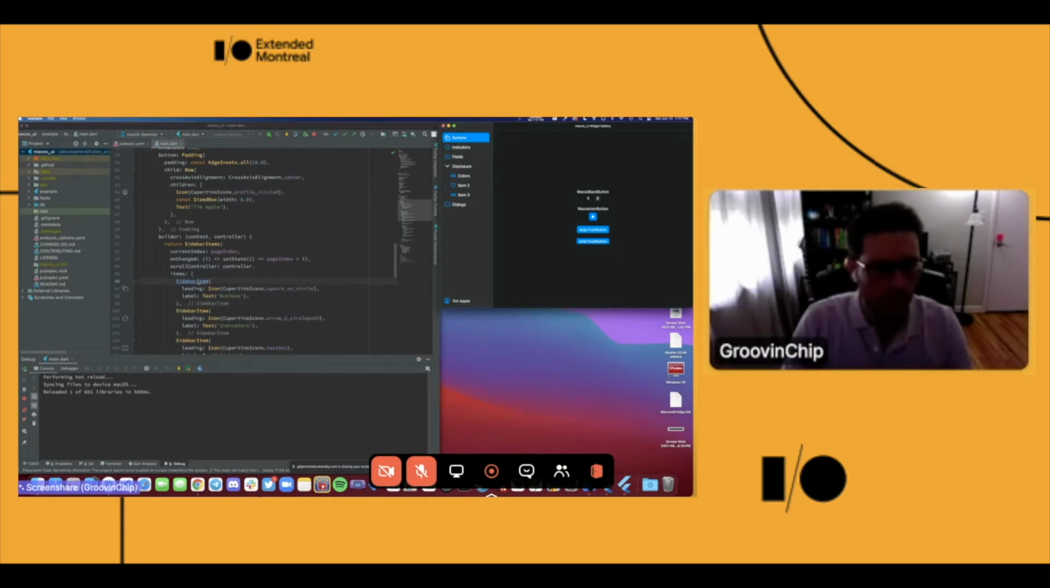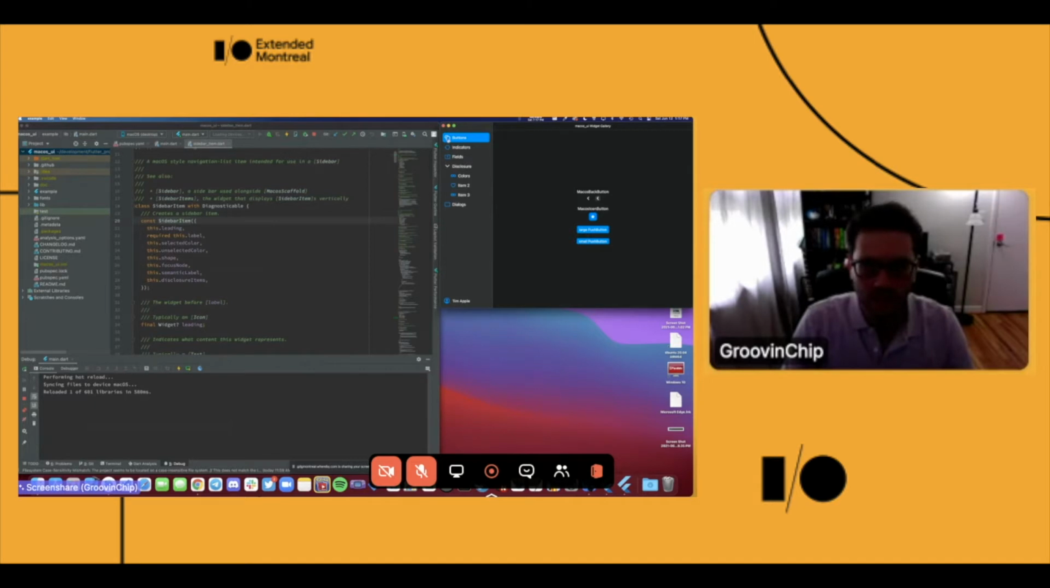So the full API for that, you can have this leading, you can put in this icon and you can have the text and selected and unselected color, and you can change the shape and provide a semantic label as well, as well as disclosure items, which are what these are, these expanding and collapsing sections.